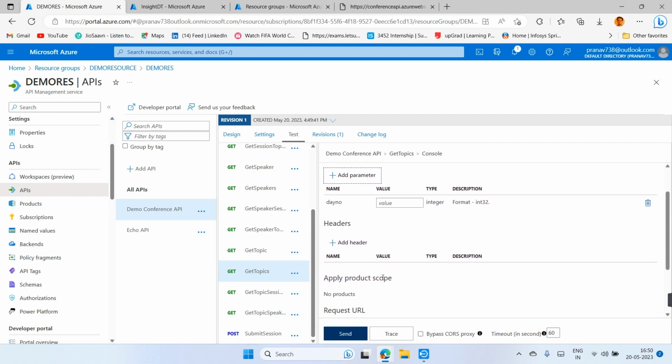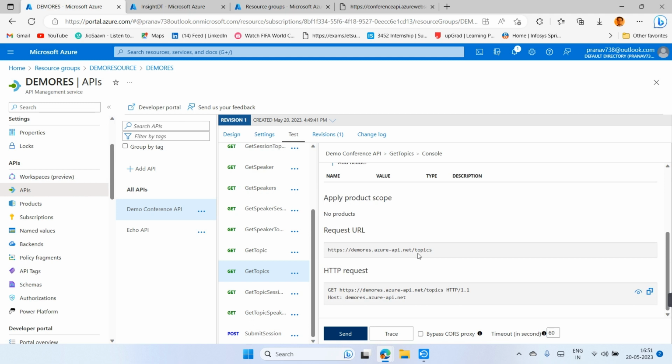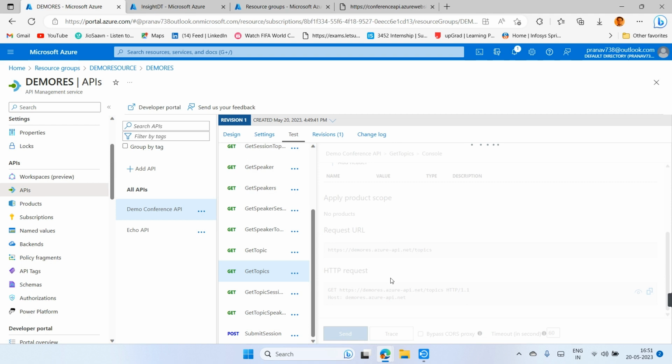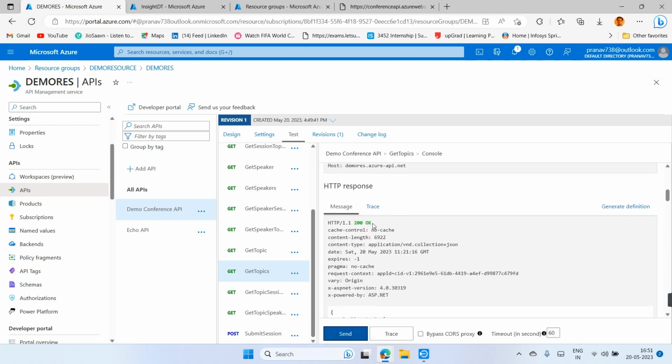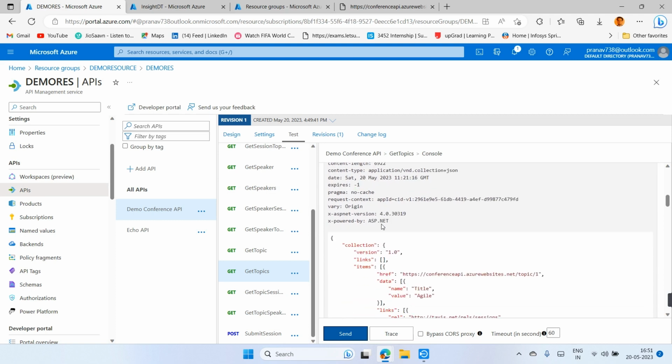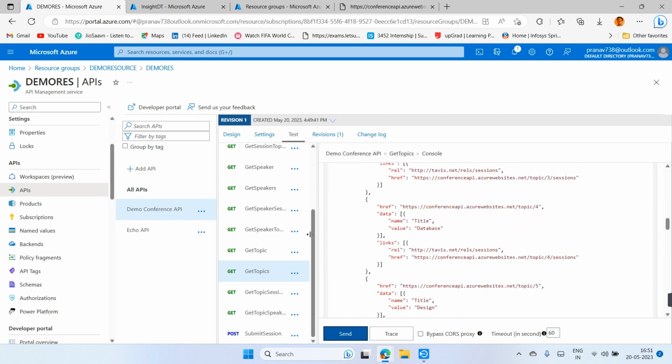This is a query parameter with name, value, type, description, like this. The subscription key is filled automatically for the subscription key associated with the API. Now click on the Send button. Here, this is the HTTP response 200 OK, and it shows some data that is present in this API.